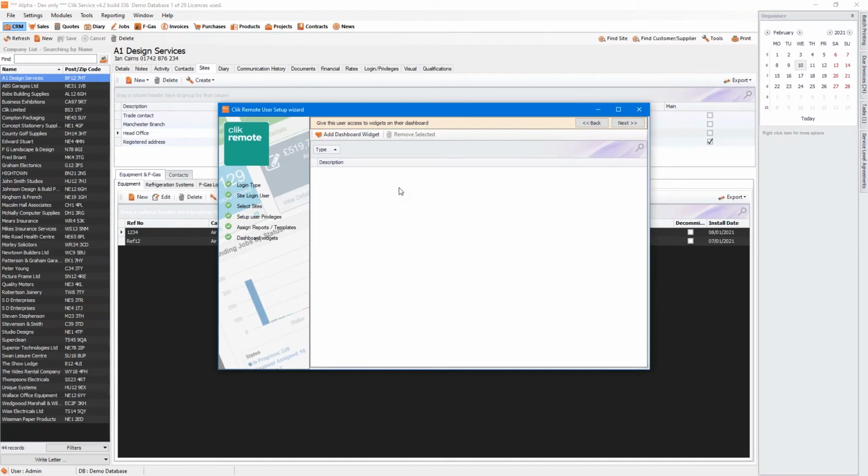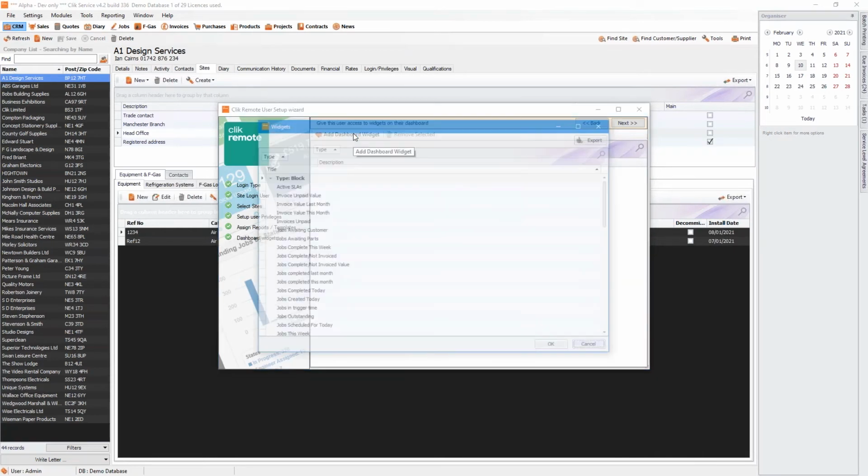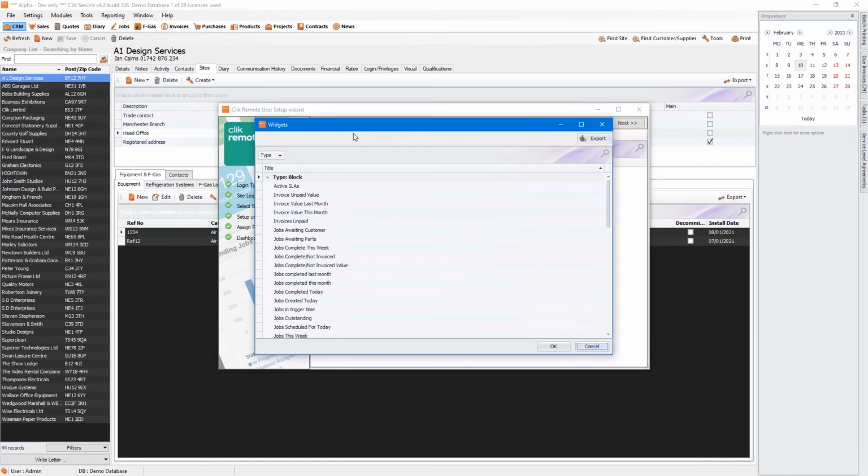It's not necessarily that you have to have the Clik Remote dashboard. It's another tool that is solely based on the dashboard, but you can still put dashboard widgets on the other Clik Remote tools, like Clik Remote Engineer, Clik Remote Customer, Clik Remote Sales, and obviously the Clik Remote Site login as well. So in here, it might be things like jobs created today. You might put that in, for example, so they can see which ones have been created.